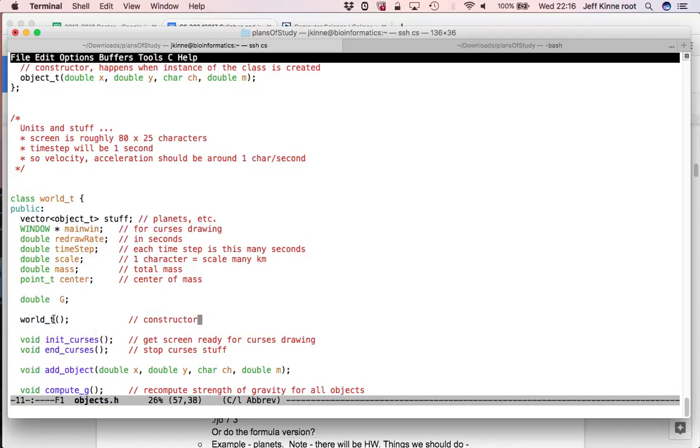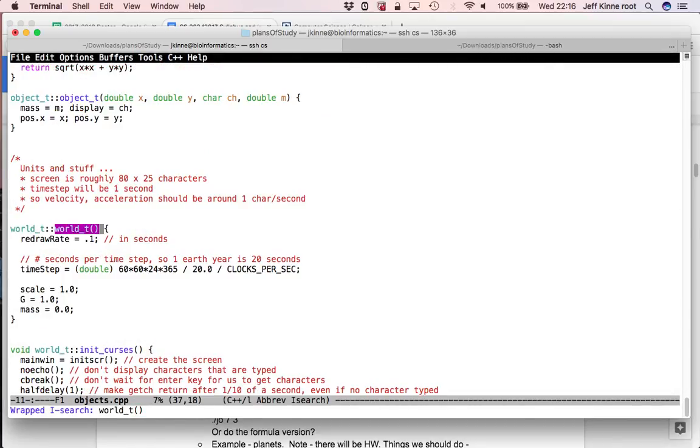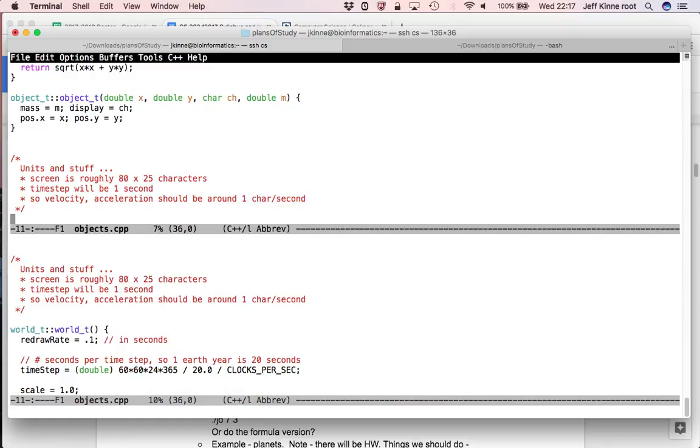So we have to go and look for the code for this constructor. The semicolon there means this is just the definition of it, the prototype of it. We have to go and look for the code in the objects.cpp. So I'm looking for world_t with parentheses. Okay, so this is it here, and this is the way you have to do the definitions of class methods outside of the header file.